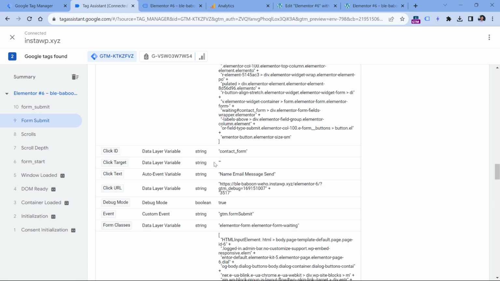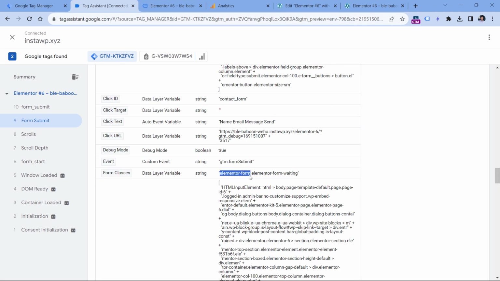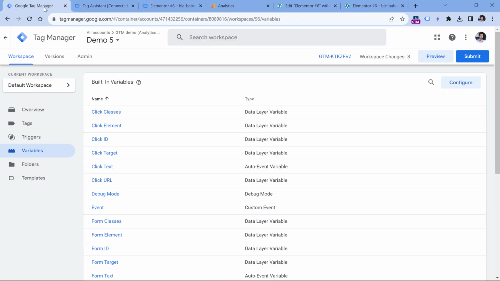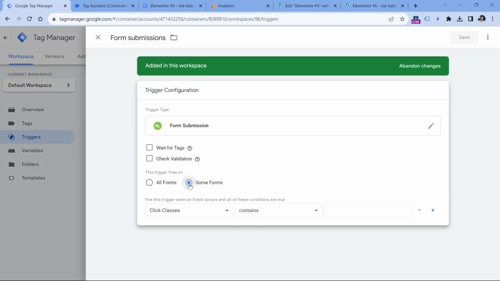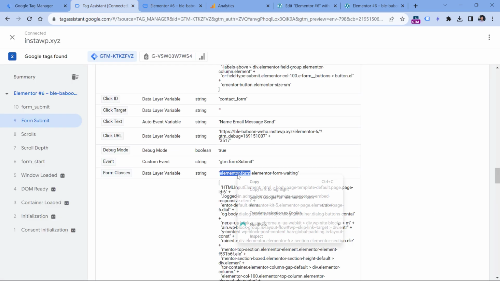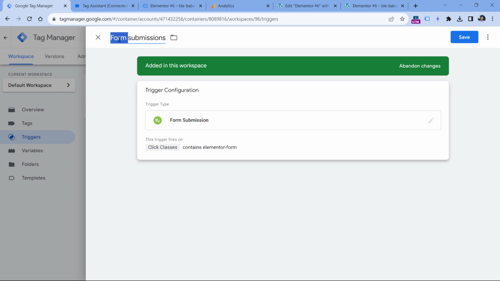Also, as I've mentioned, we have the form classes variable and it contains some value. This tells us that the form is related to Elementor. So we can actually make our form submission trigger more precise, and make sure that it will fire a tag, which we will create later, only when the form classes contains Elementor form. So let's go to Google Tag Manager, Triggers, and then update the form submission trigger. So instead of all forms, we will go to some forms, click classes, contains, and then Elementor form right here. Then we can name the trigger, let's say submission Elementor form or anything else.